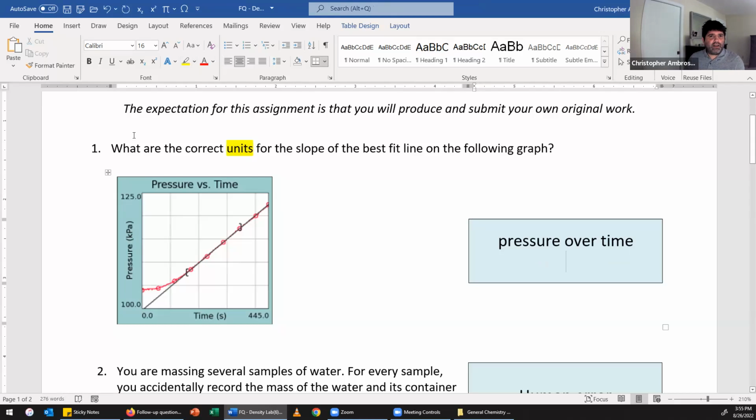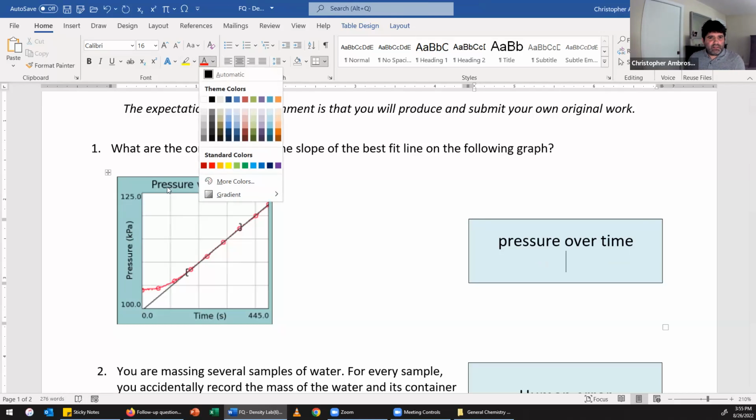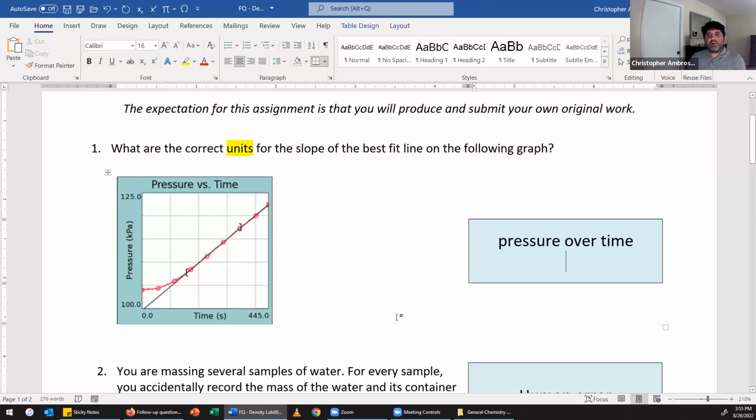So I'm going to go back into the box here. I'm going to start a new line. I'm going to change the color of the text. I'm going to make mine, let's say red. So instead of pressure over time, what it should have been is kPa over seconds. And also, important not to forget is that you have to explain why this needed to be corrected. The reason this needed to be corrected was that you didn't put the units, you put what was being measured, but this question was asking for the units. So that's what you put in your explanation, and it doesn't have to be very long at all.